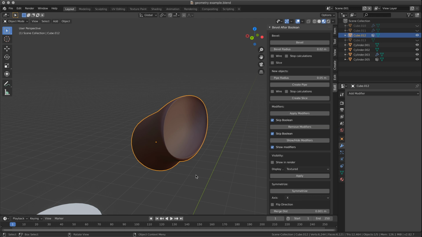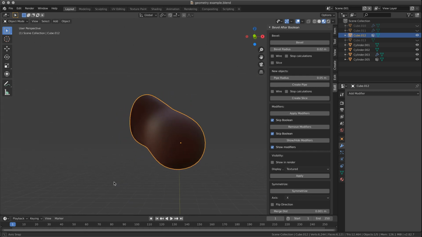The other thing with this is that both the cut and the object being cut are turned into bevel edges. Yeah, you're right. I wouldn't say it's a problem. It's more a feature of this add-on. I mean, the name is bevel after Boolean, so it makes kind of sense.